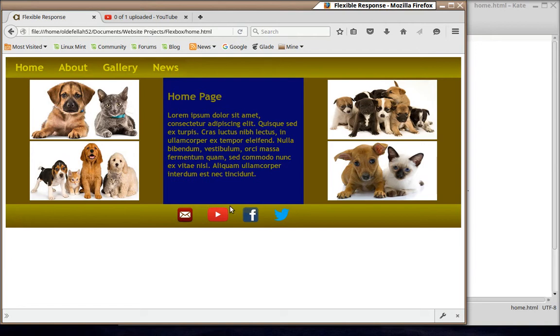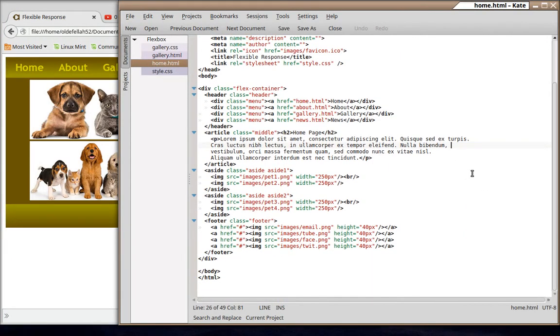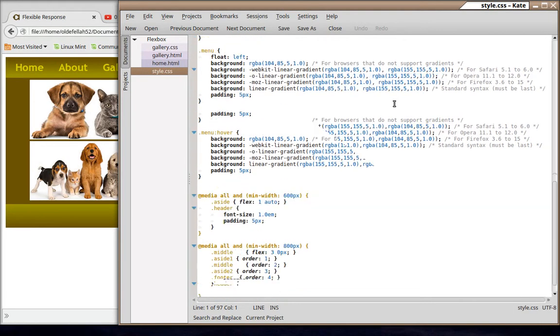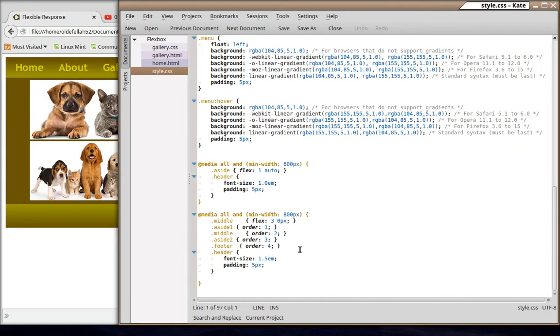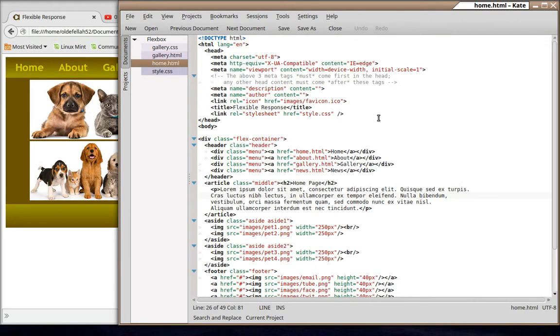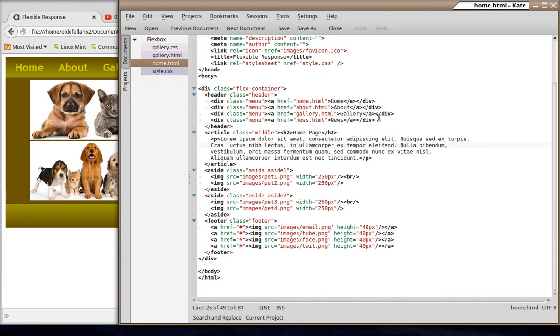Right, so here's the home page as we left it, and there's the script that goes with it and the style library that goes with it. Now we're going to play a little bit with the style library to get our gallery, which I won't show you yet, but I'll get to it. But first things first, about will pretty much look like home. So the home one, which will turn into about, which I've done already, so just have a look.